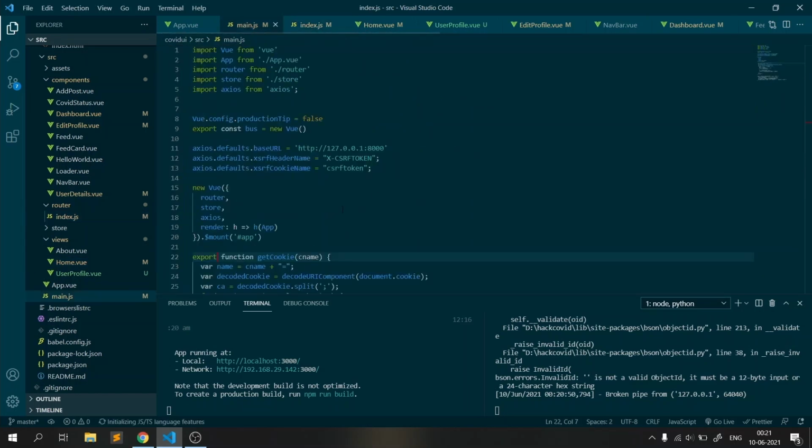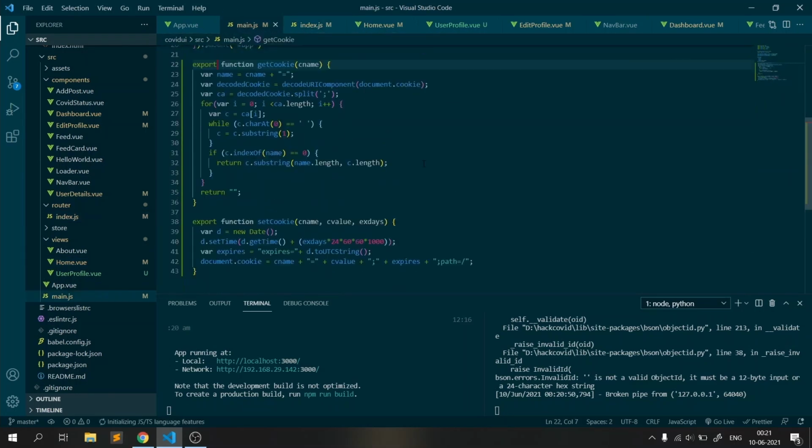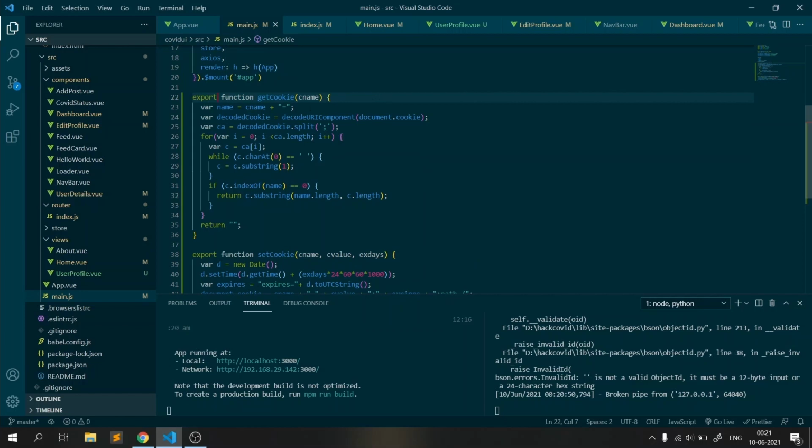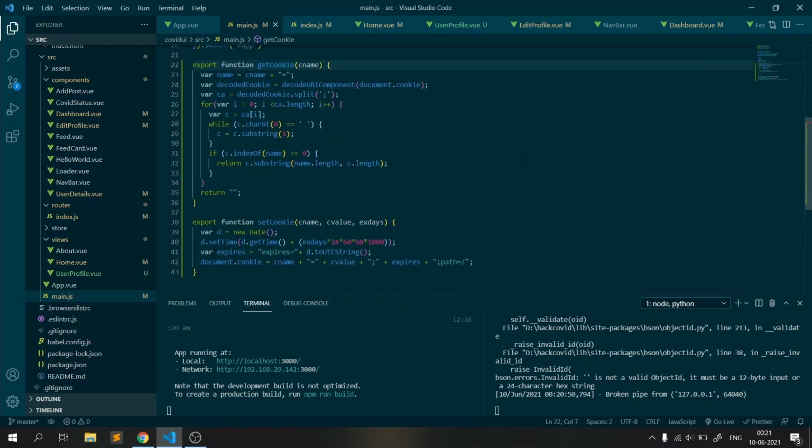So in my main.js file, I have two functions which I am exporting: get cookie and set cookie. Set cookie takes three parameters: a cookie name, a cookie value, and an expiry date. Expiry date we will talk about later, where we will be talking about how we need to safeguard our cookies and how we can safeguard our cookies using expiry date, right?